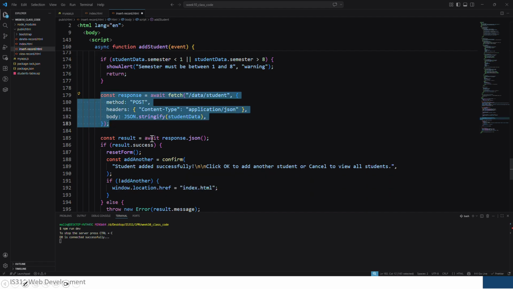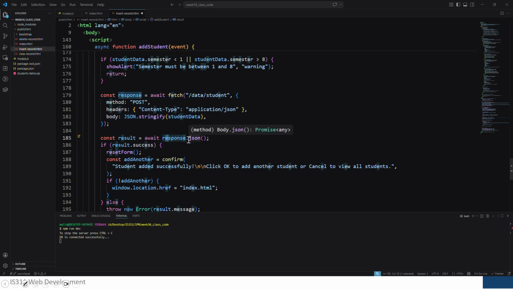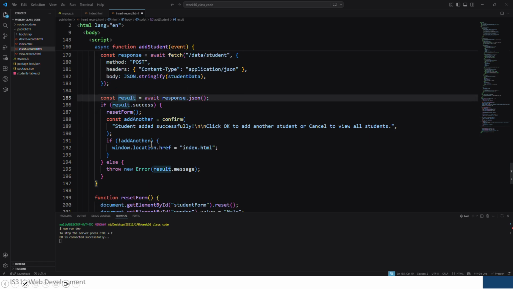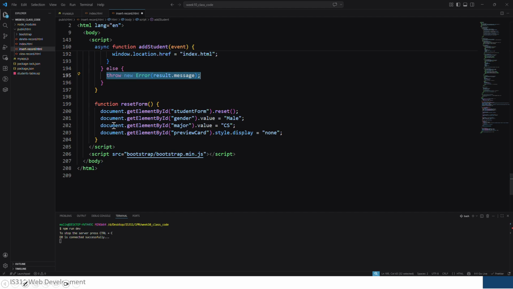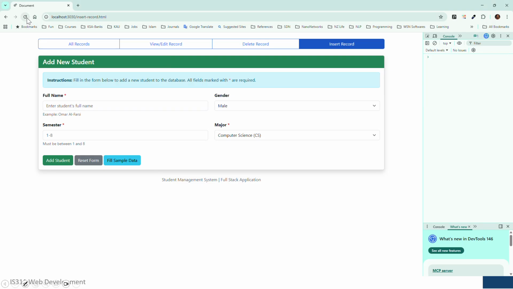The server is sending back a response. We are reading the response body out of it using JSON, and then checking if result.success is true, then we do what we want to do. If there is an error, then we throw an error message over there. So that is all.